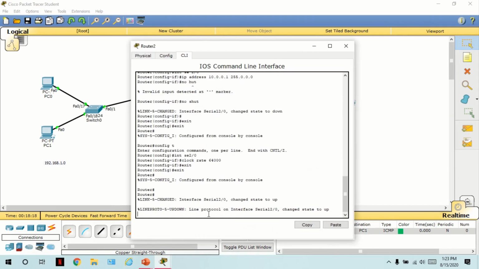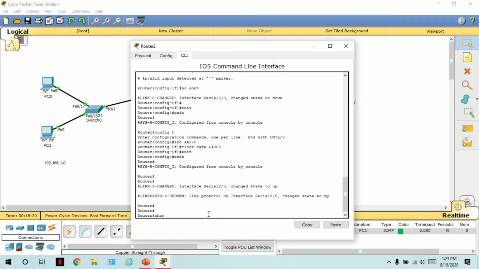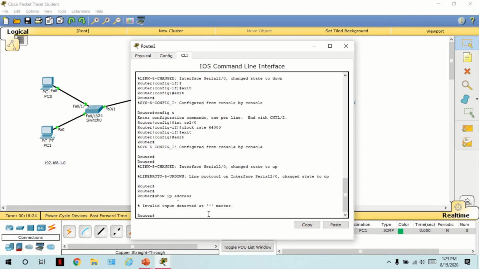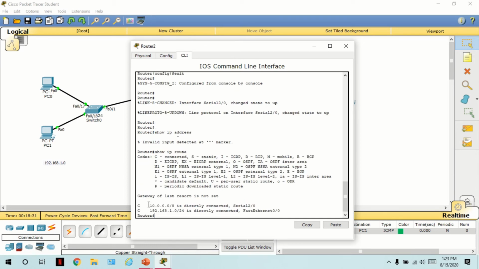Similarly, if you check here, this router has, show ip route, sorry. It has the 10.0.0.0 network and 192.168.1.0. So it has no information about 2.0. So first you have to provide the information about 2.0, only then it can forward messages to the 2.0 network.